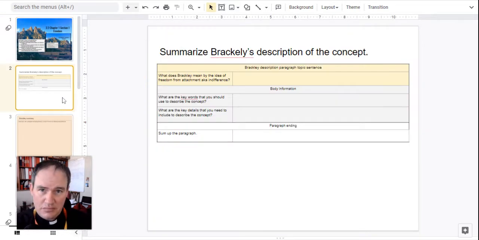Then, the first thing I want you to do is summarize Brackley's description of the concept, right? And remember, for this slide, it is freedom of attachment or indifference. So what does Brackley mean?